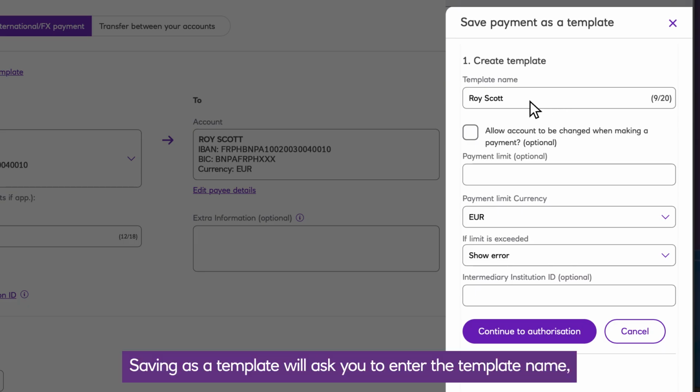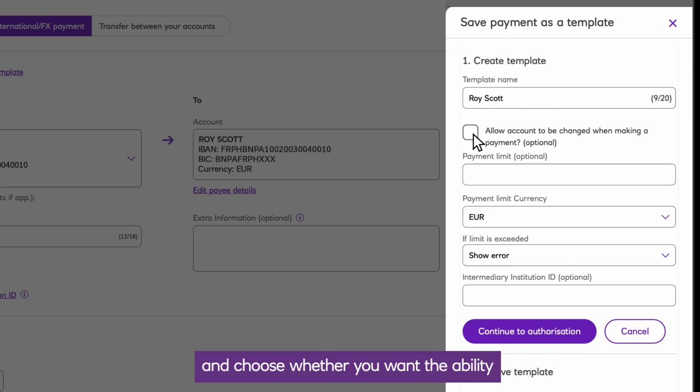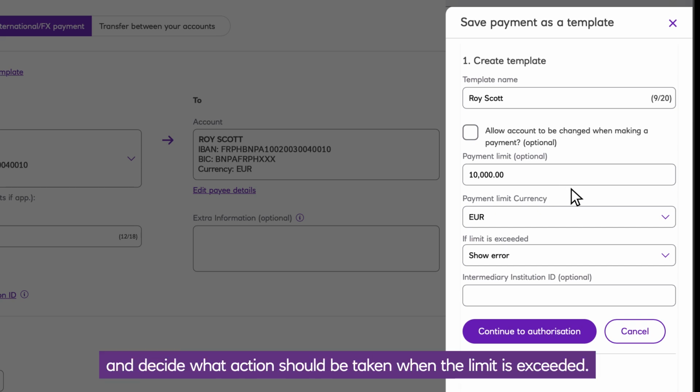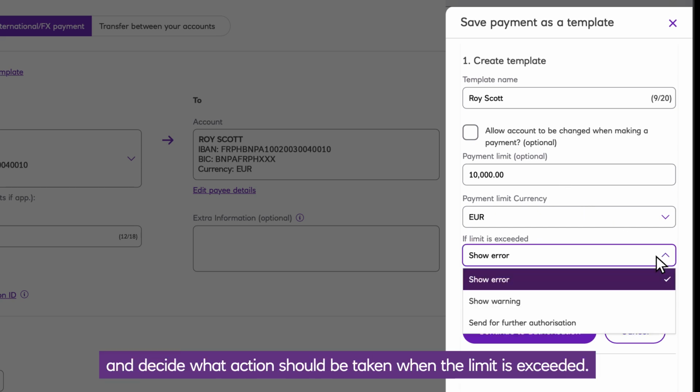Saving as a template will ask you to enter the template name and choose whether you want the ability to change the debit account when using this template. You can apply a payment limit to the template and decide what action should be taken when the limit is exceeded.